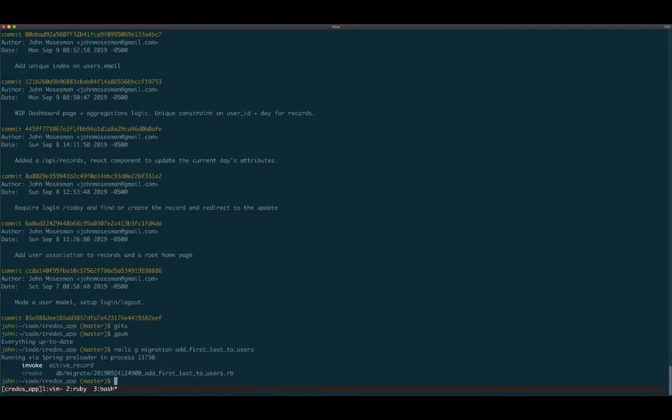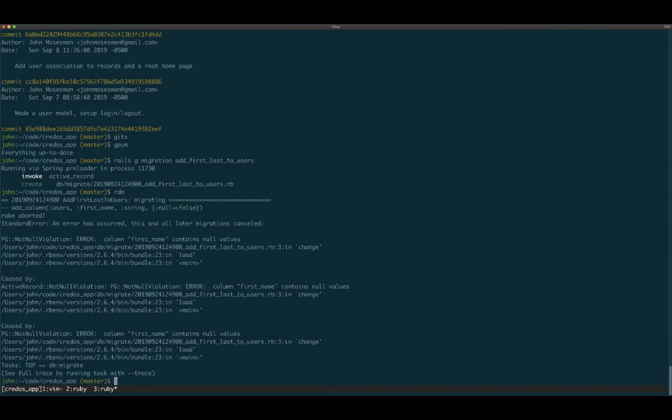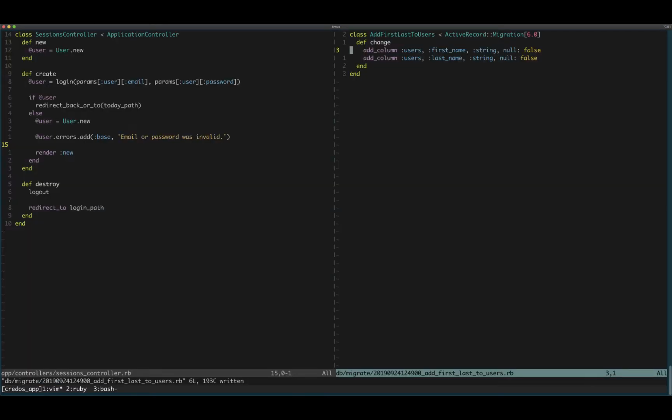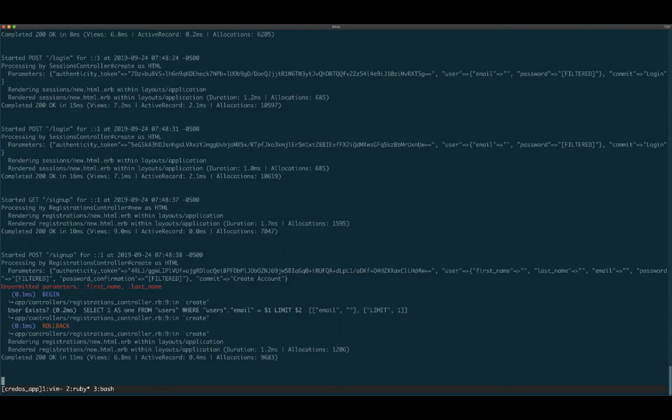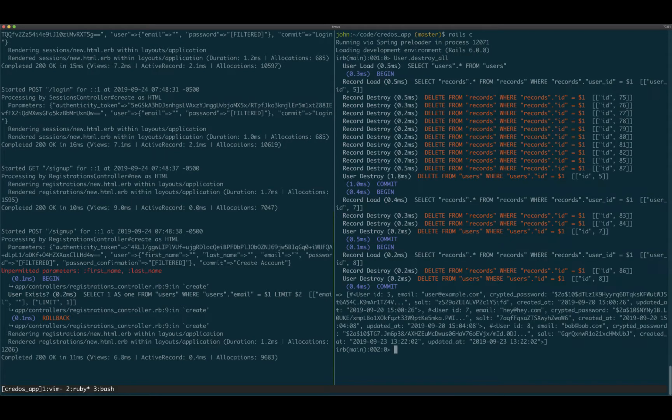And this should fail because when we migrate this, we have existing users that don't have a first or last name. Yeah, and so we get this PG error, Postgres error, not null violation, column first name contains null values. So we're trying to make this constraint on the column to say these can't be null, but we have existing users where that would be null. So what we need to do is basically drop our users. So User.destroy_all.